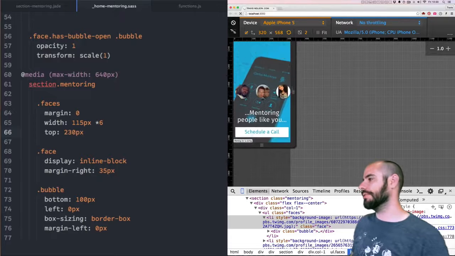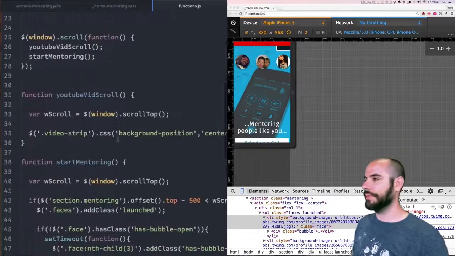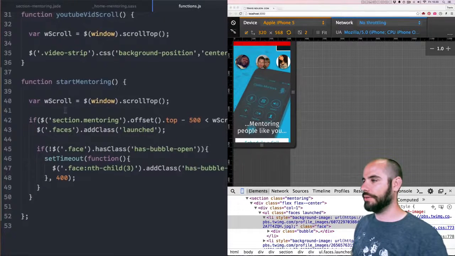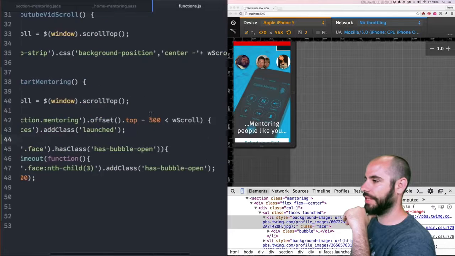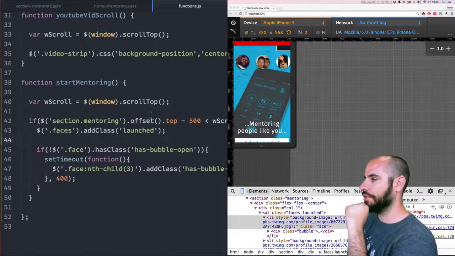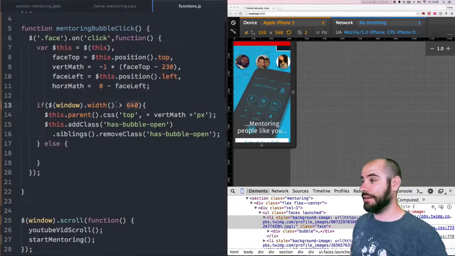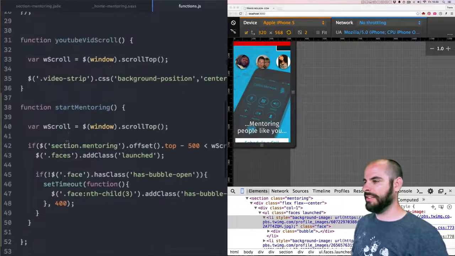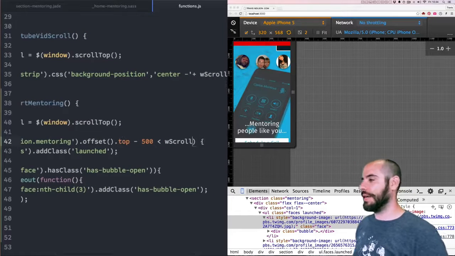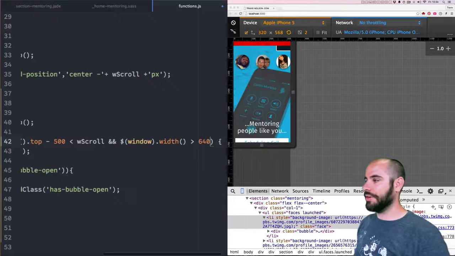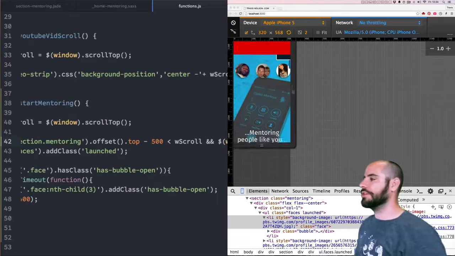Oh, you know what's screwing me up is this whole rising up from the bottom thing that I did here. Scroll top, scroll window, scroll. This one right here, if you scroll, add launched, that one. So why don't we say if that's true and it's bigger, right? So here's the, if your scroll mentor section offset top, so if you scroll down and we're going to move it around, if that's true and it's also not in a mobile view, then do the whole launched kind of thing.